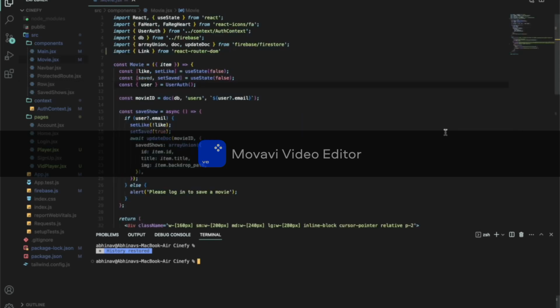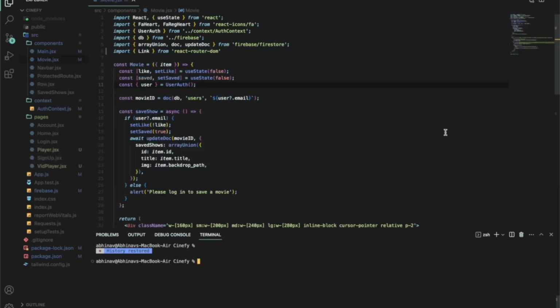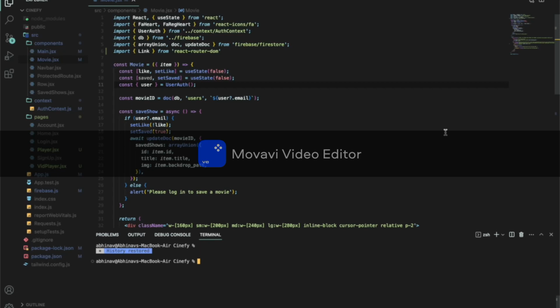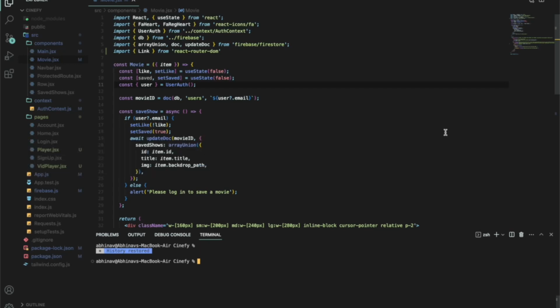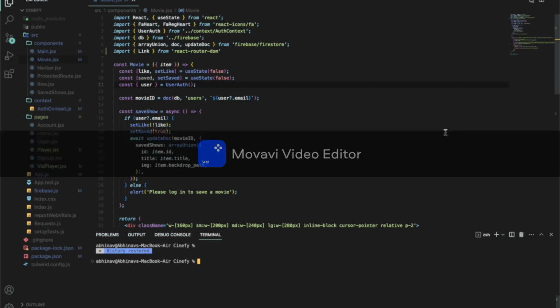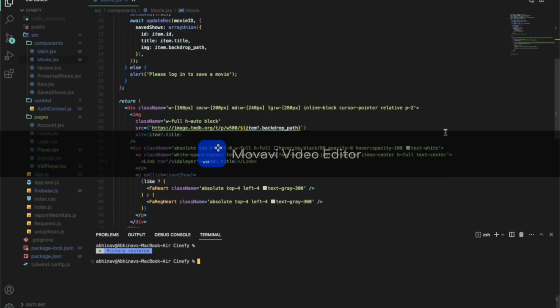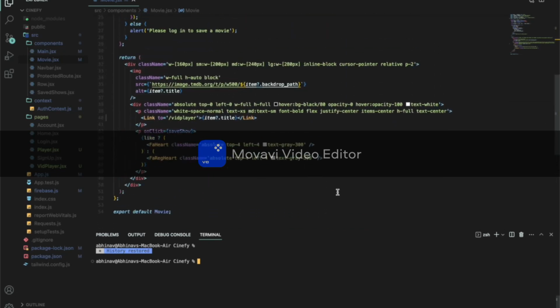Here's the custom Movie component I was talking about. It renders a movie image and title and allows the user to save the movie to their account. The Movie component uses state hooks to keep track of whether the movie has been saved and whether it has been liked by the user. The UserAuth function is called to retrieve the user's email address, which is used to identify the user's document in the Firestore database. The saveShow function is called when the user clicks on the heart icon and updates the user's Firebase document to add the saved movie data. Finally, the component renders the movie image, title, and heart icon with conditional rendering depending on whether the movie has been saved and liked by the user.